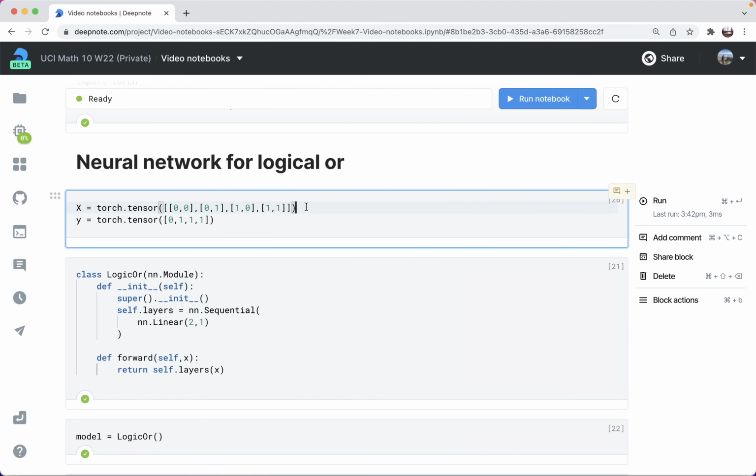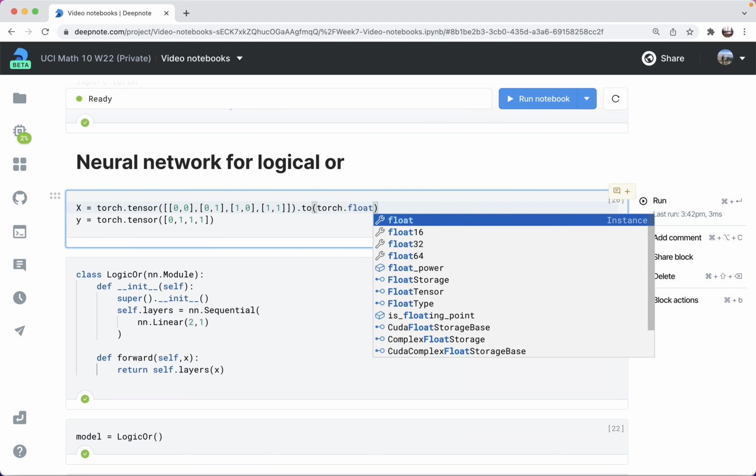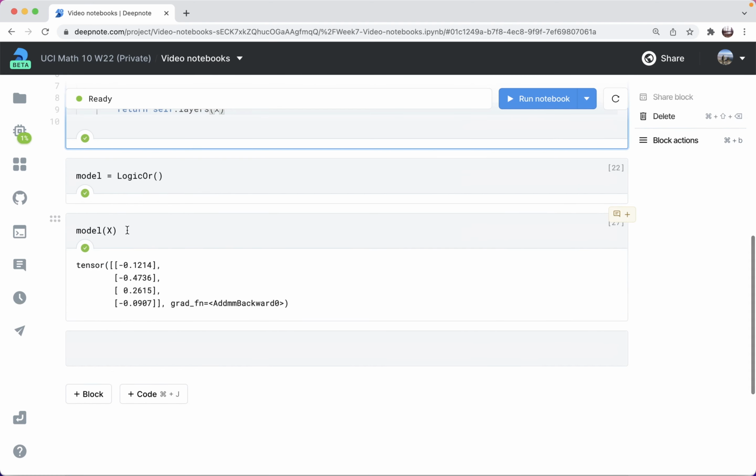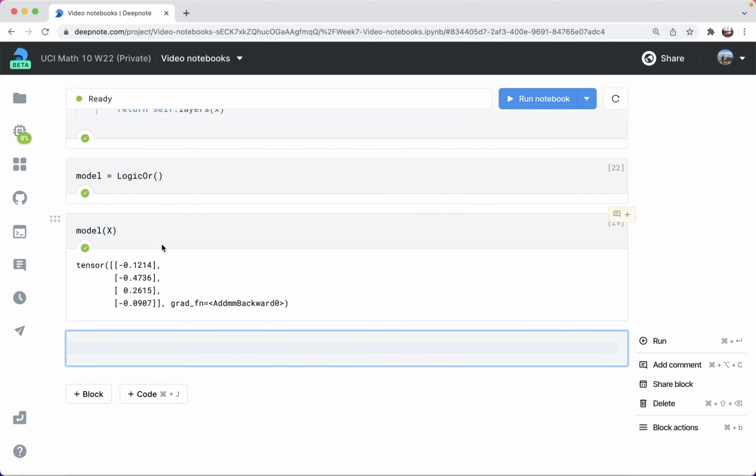I think it would be better to say dot to and then torch.float. Okay, so this is like saying we want to convert whatever that tensor is to float values, or what's inside of the tensor, I should say. We want to convert to float values. Okay, that's not the same thing as putting float on the outside, because that would be trying to convert the entire tensor to floats. Okay, and let's do the same thing here. And let's see if it still works. Yep, it gives me the exact same outputs.